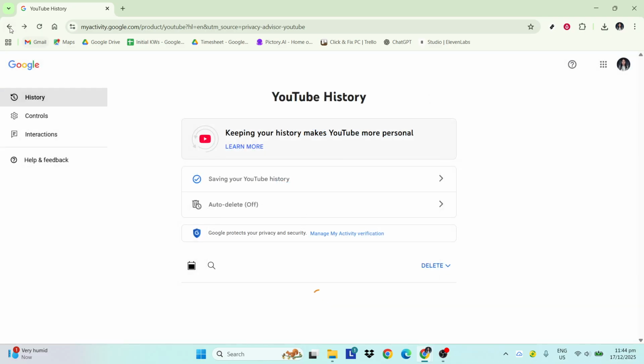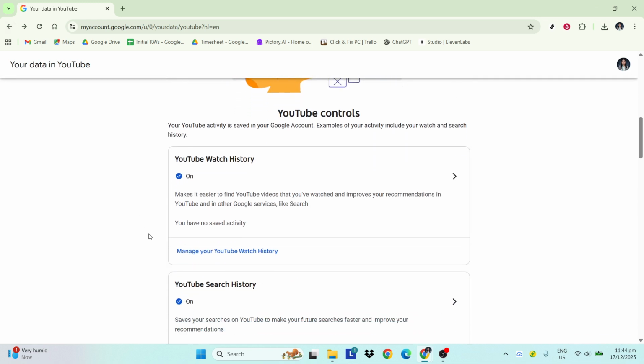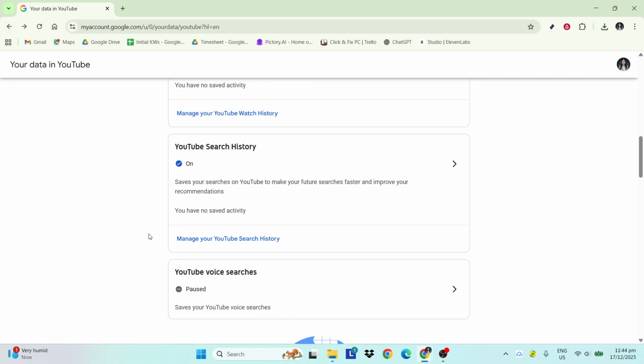Next, clear your search history. Back on the Your Data in YouTube page, scroll to YouTube Search History and click Manage History. Again, click Delete and select All Time.